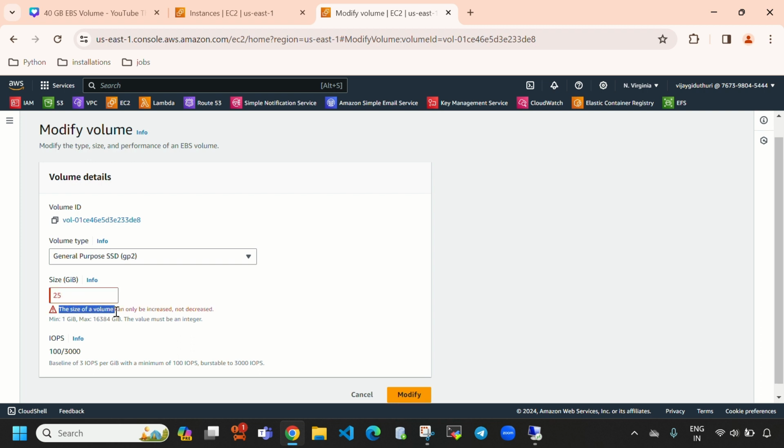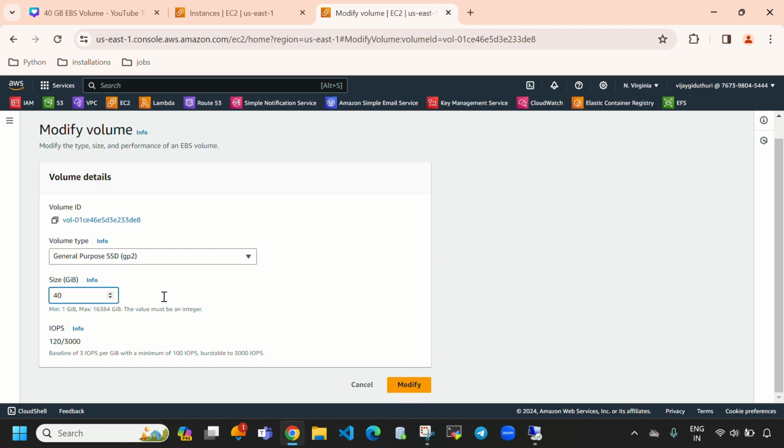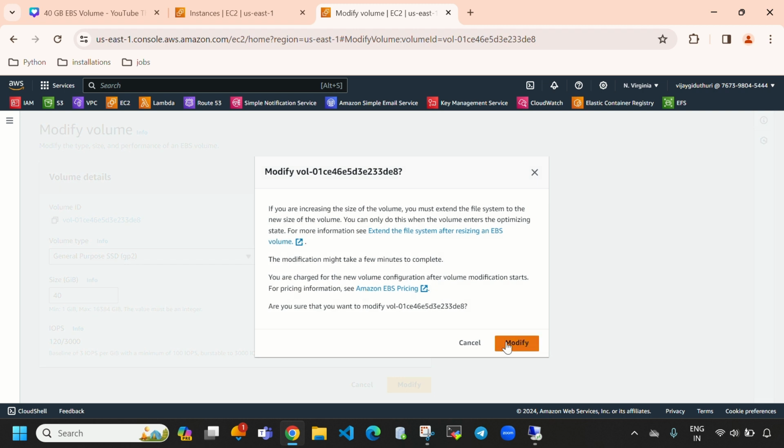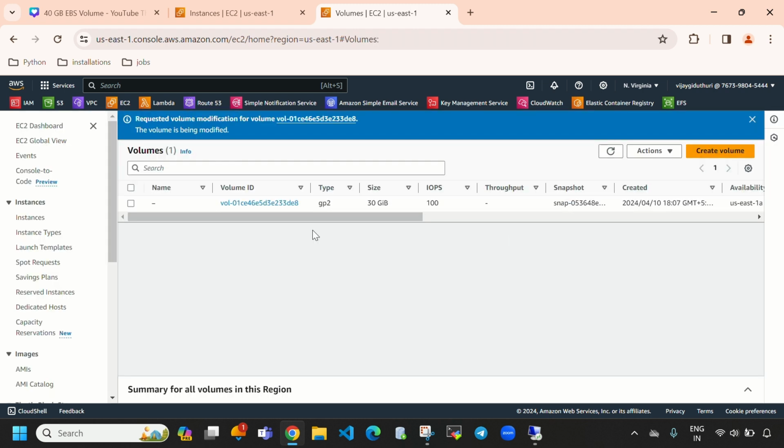You can see the size of the volume can only be increased but not decreased. We can only increase, guys, but we cannot decrease. So that's why the default is 30. So I'm going to increase 30 GB to 40, guys. I'm going to select an extra 10. So 40, we need to select Modify, and you need to select Modify again, and you can see it says requested volume modification for volume. So it was requested.